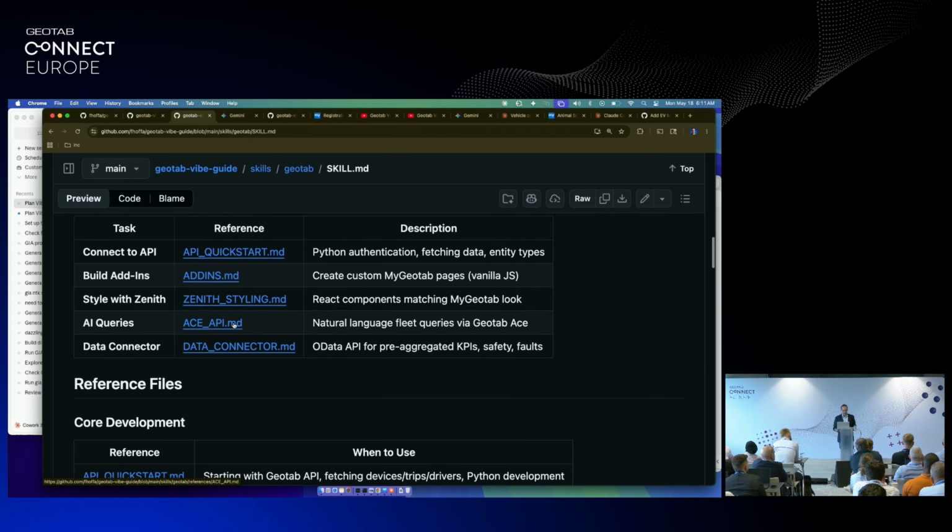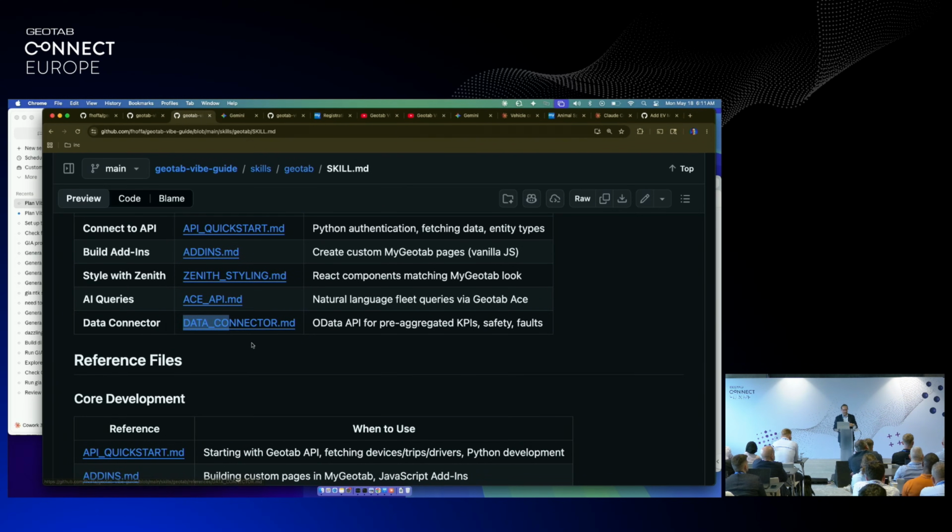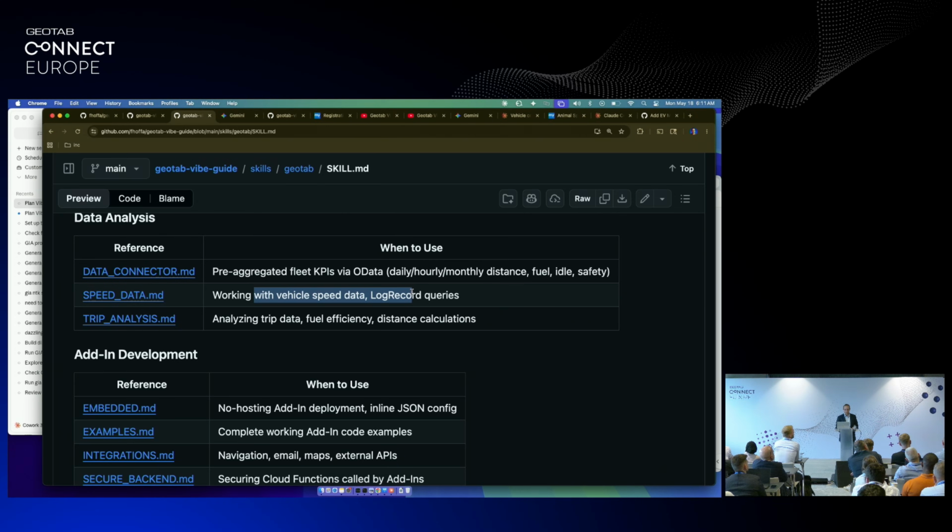It also understands how to use ACE, how to use the data connector, figuring out how to work with vehicle data speed, and figuring out what kind of report I can build that can become a skill. The ones that you're using at work at your place are particular to you. You start having these conversations, you get things that you want, and then you tell Claude, hey, Claude, convert this into a skill.